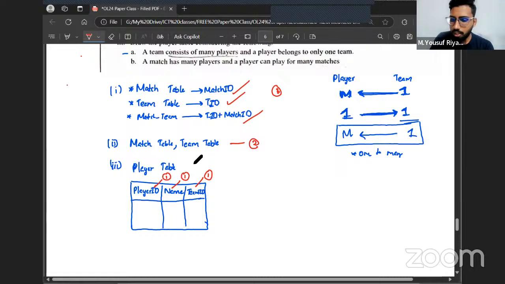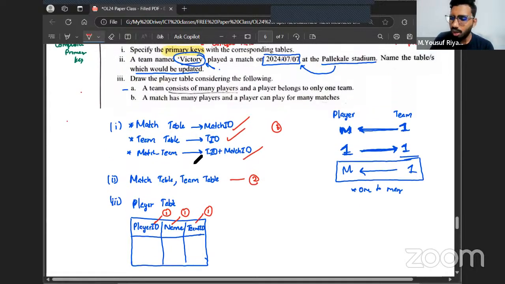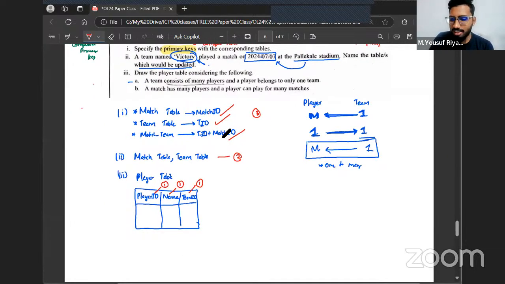Don't need match ID? No. How do you expect to put the match ID there? Only one person can play only one match? No, right? In your school, if you're playing a full event, every month there might be a match.